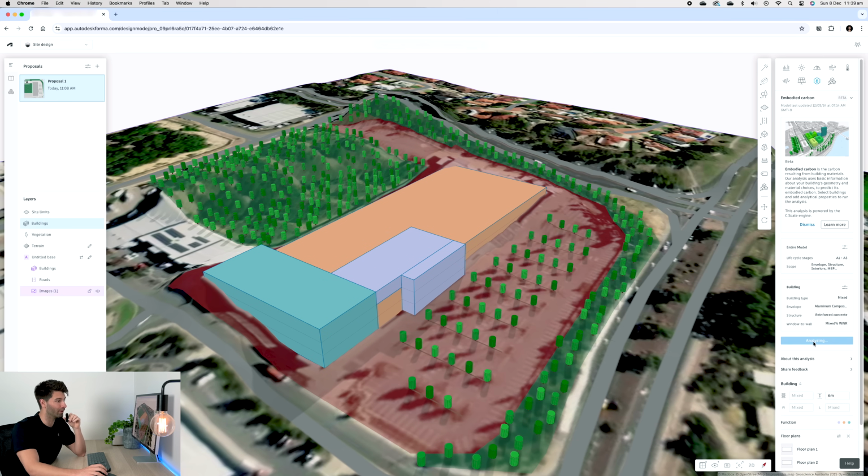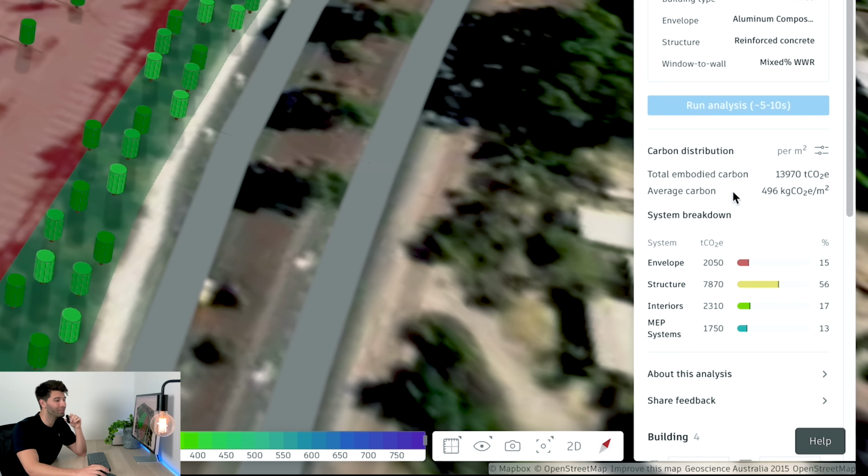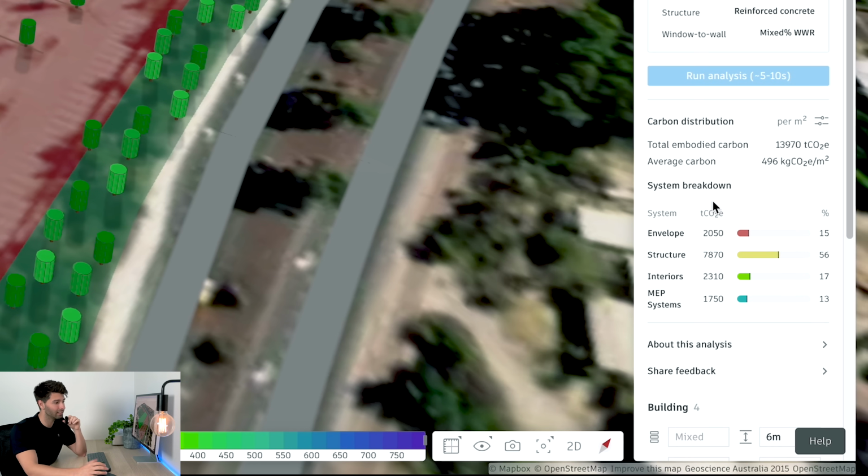Now I can run my analyses. It only takes 5 or 10 seconds. It does not take a long time at all. As you can see, overall, this building isn't performing horrendously. It's got about a 490 kilogram carbon dioxide emission per square meter. It's okay. You can see it's come up as green, but it could always be better.